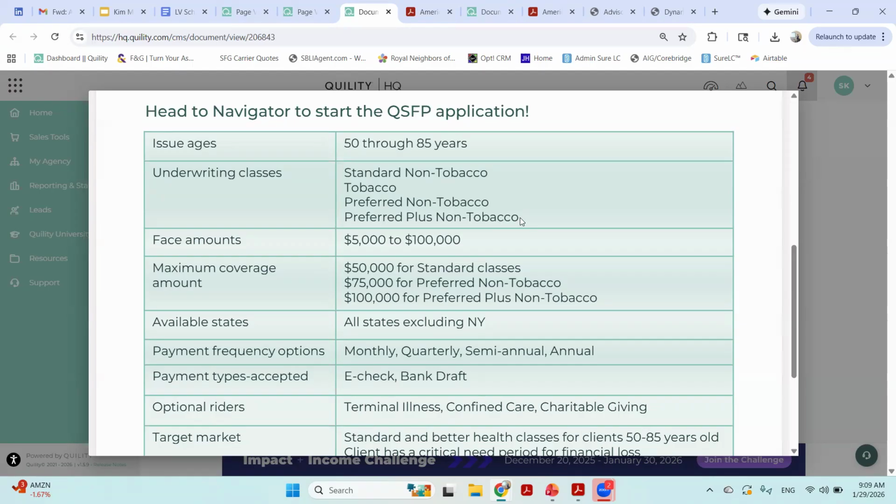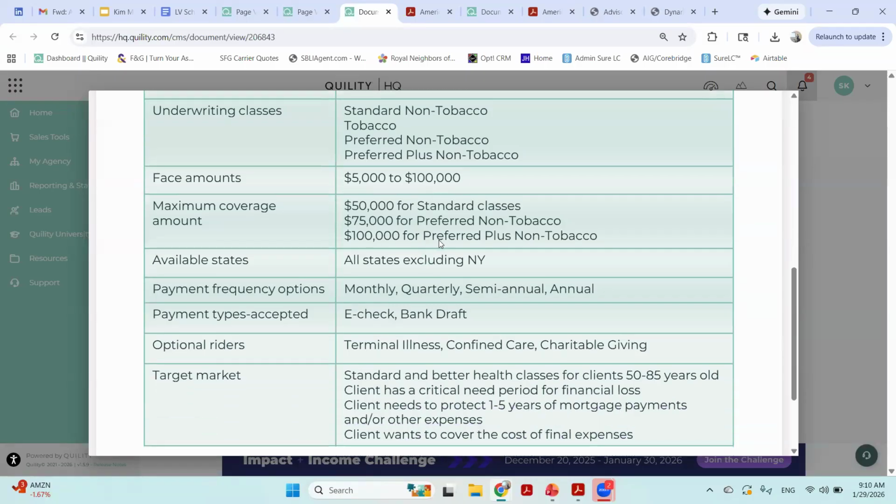So if the client is quite healthy, but they want like a whole life policy, then this pricing is going to be quite good for preferred plus rating. And it goes anywhere from $5,000 to $100,000 in coverage. It's one of the highest. And so if the client gets a preferred plus rating, they can get up to $100,000. That's one of the highest in the industry, right? And then preferred non-tobacco up to 75K, that's still very high. And even 50,000 is one of the highest.